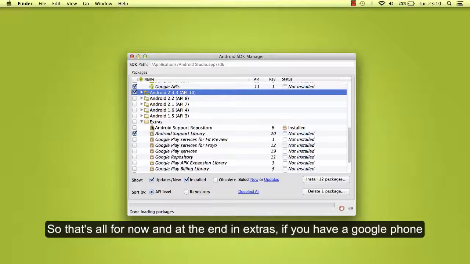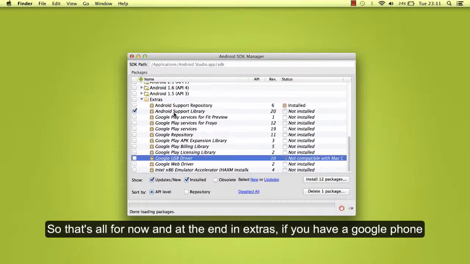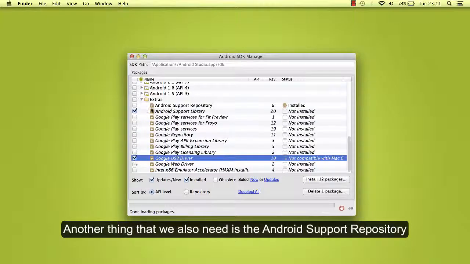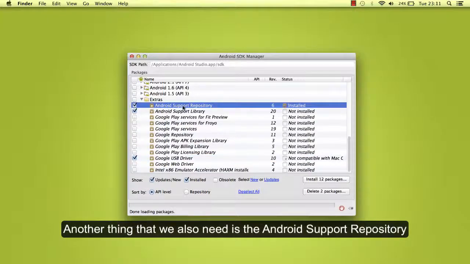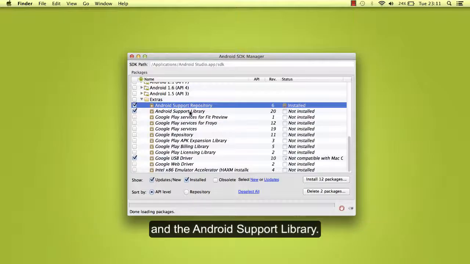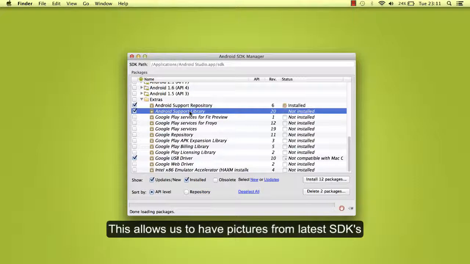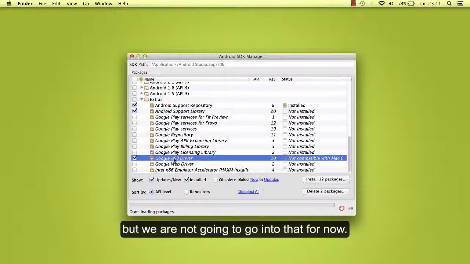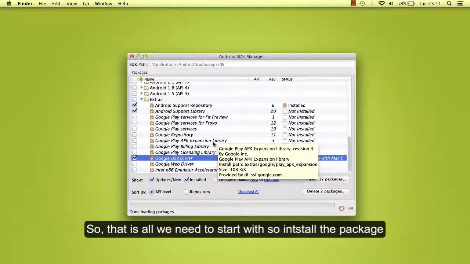So that's all for now, and at the end, under extras, if you have a Google phone, like a Nexus 4, you will need to download the Google USB driver. Another thing that we also need is the Android Support Repository and the Android Support Library. This allows us to have features from the latest SDKs in previous SDKs. But we are not going to go into that for now. So that is all we need to start with.